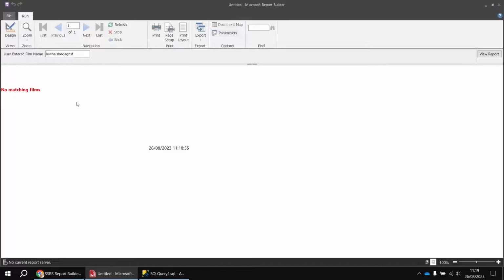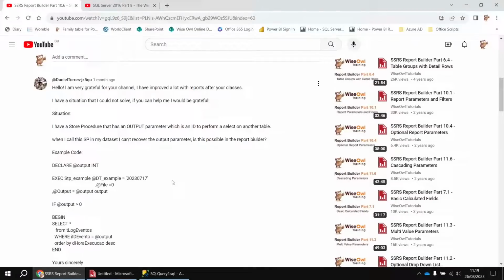So there we go. There's the entire system working with output parameters. Hopefully that's sufficient to answer the original question.